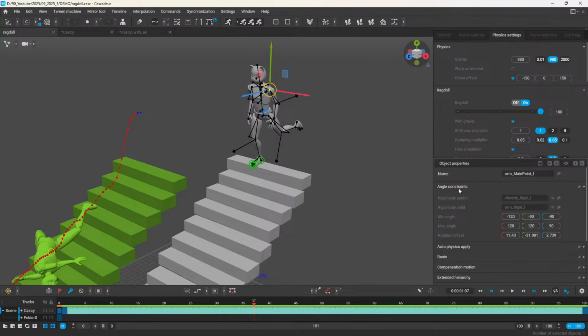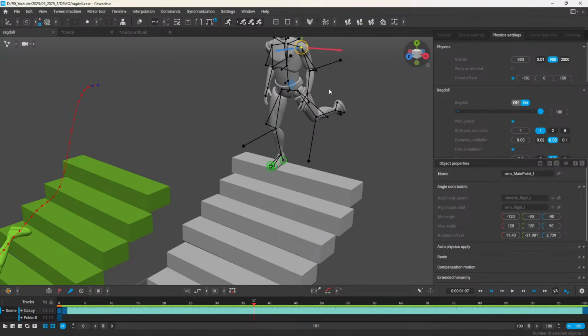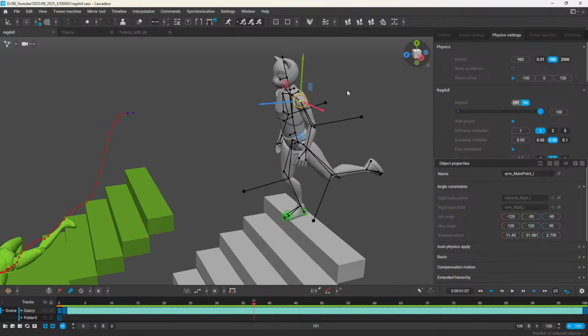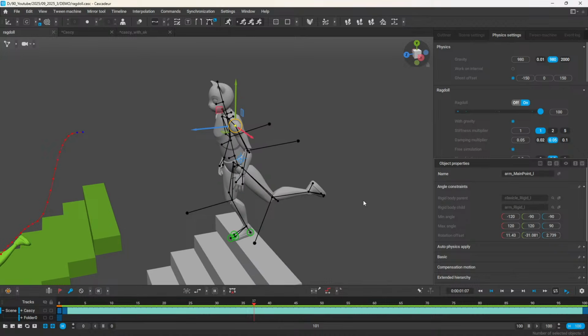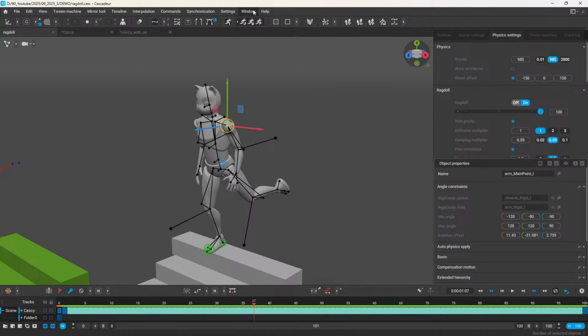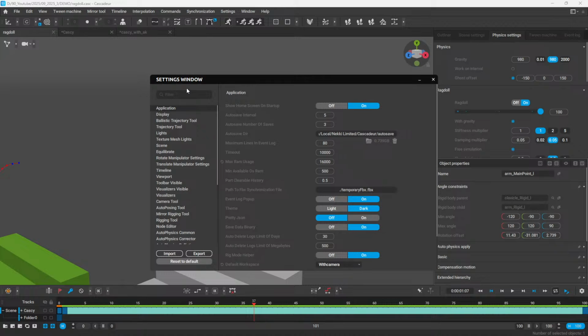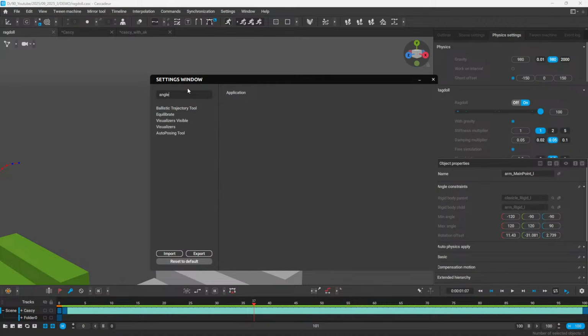There is this new option in the object properties, this new behavior. And here you can see the minimum angle and maximum angle on each local axis. It's quite hard to know what value you should add. So for this, there is now a new visualizer, which is, I believe, angle constraint. And you can enable it here in the settings.